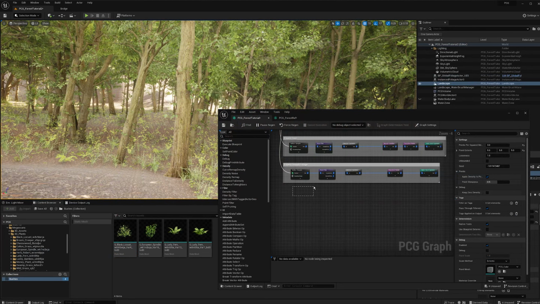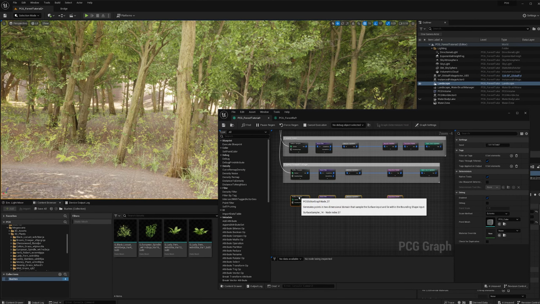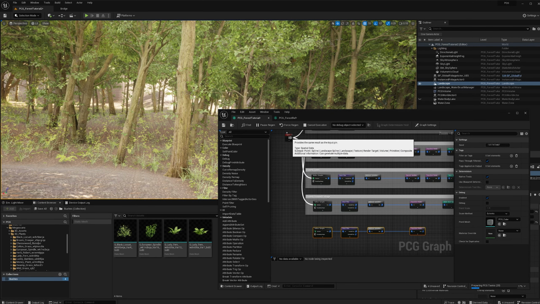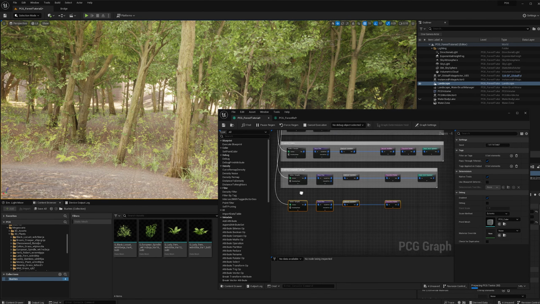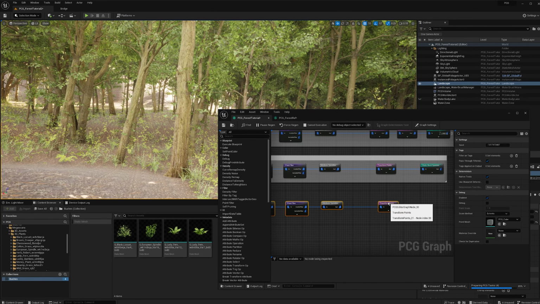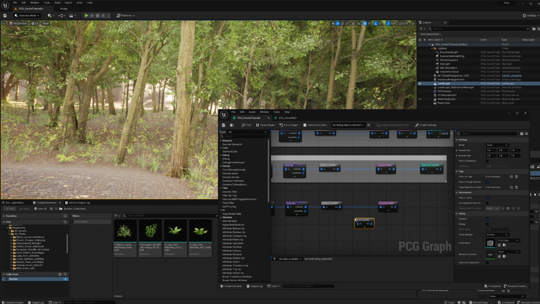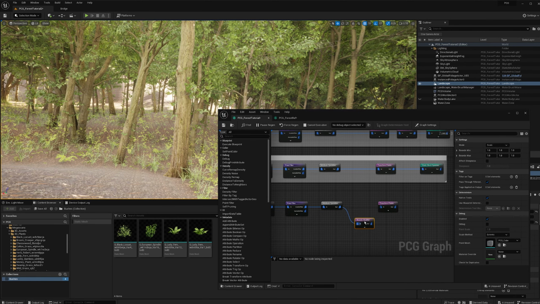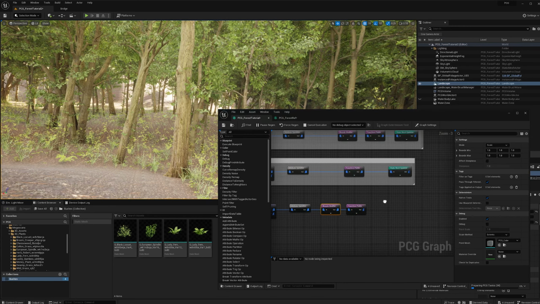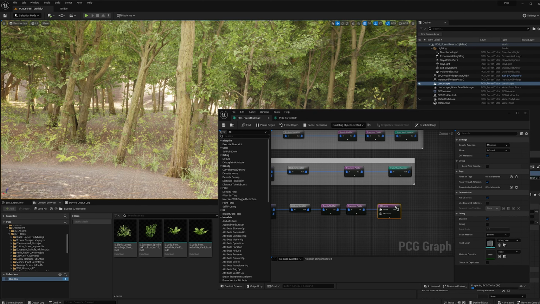So let's make the forest ground a little bit more interesting here. I'm just going to copy these nodes, connect it. And in this case, we also need a bounds modifier because we want to also add a difference modifier to start subtracting out some trees from the bushes. And then a difference before the static mesh spawner.